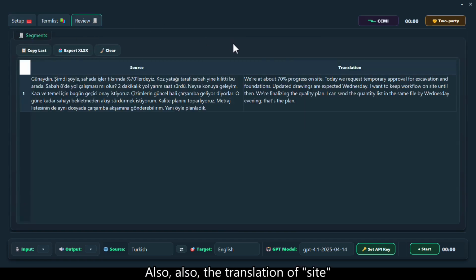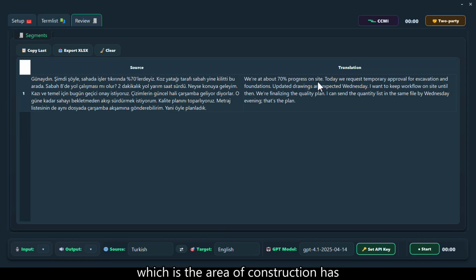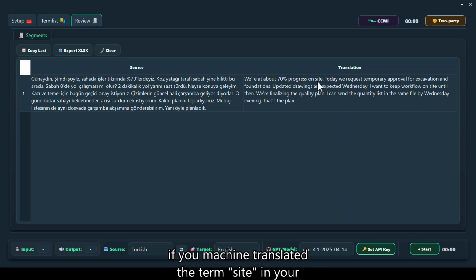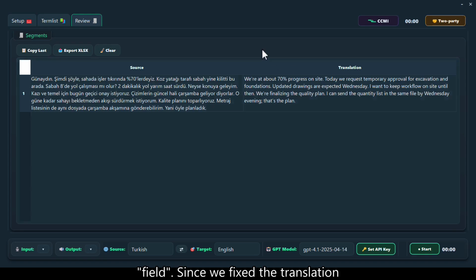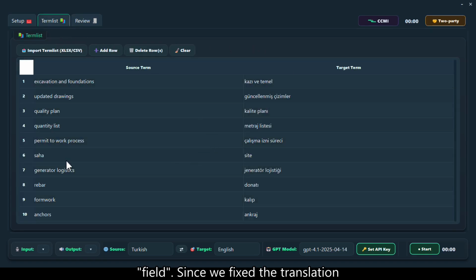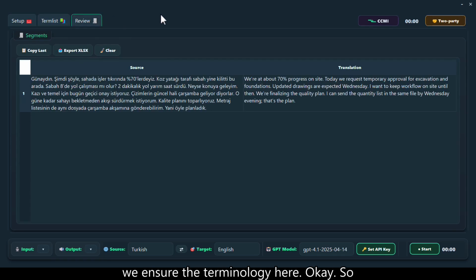Also, the translation of site, which is the area of construction, has multiple translations. If you machine translate the term site into your own language, it's not 100% certain that the machine translation will always give the relevant translation. So it may be site, may be field. Since we fixed the translation here, site and Turkish saha, we ensure the terminology.